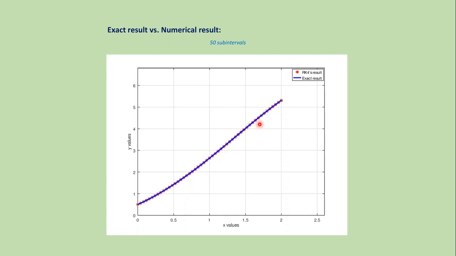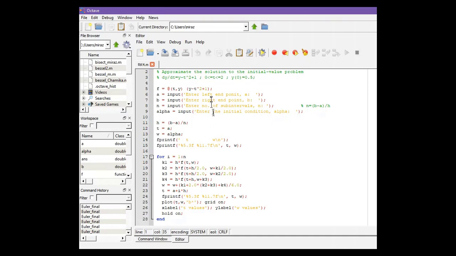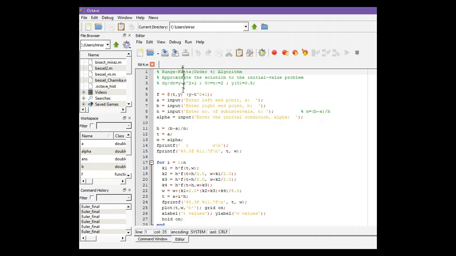Now, let's solve this problem using the MATLAB code. This is the MATLAB code of Runge-Kutta method of order 4. In this problem, we have the function this one, lower endpoint 0, upper endpoint 2, and the initial condition 0.5. In other problems, you only need to change this line, that means the function, and all other lines will remain same. Now let's run the code.